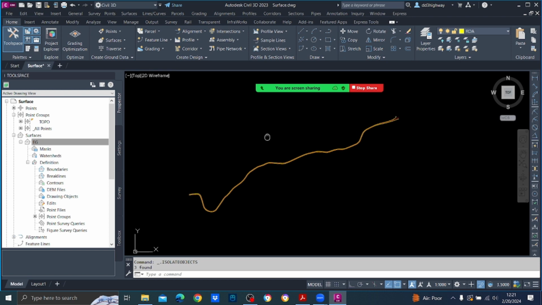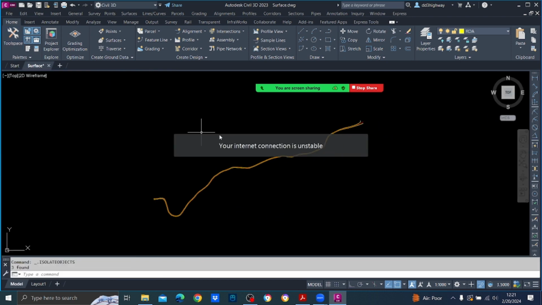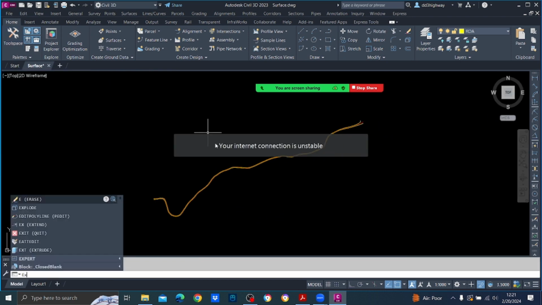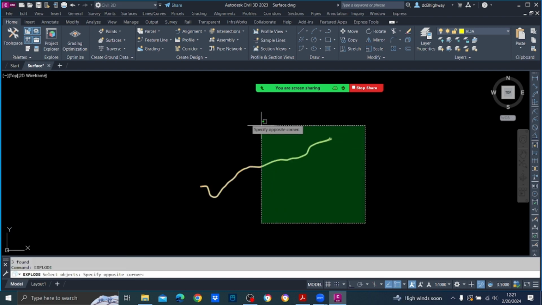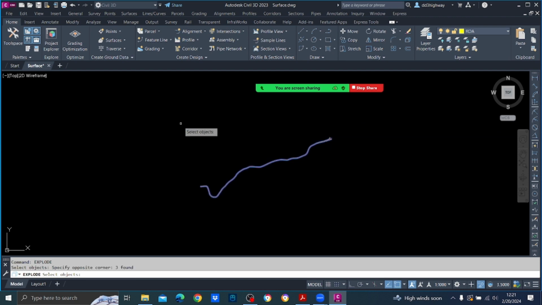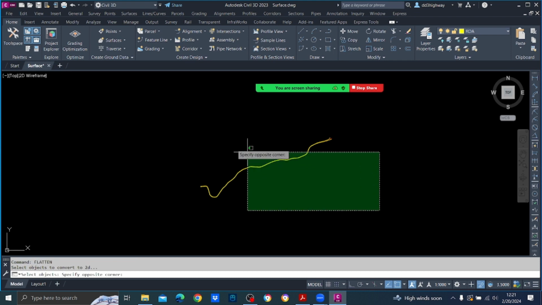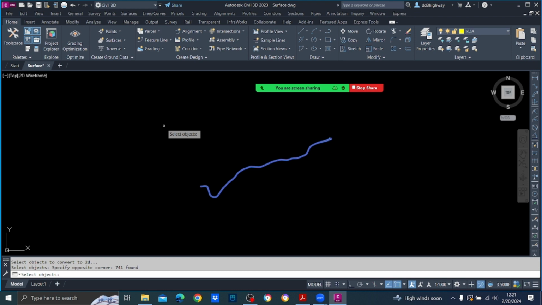Then what I do is I will explode. I'll type explode and then select, press enter. After that, flatten. Enter, and select objects. I will select everything like this. Press enter. So it asks remove hidden lines. No, enter.